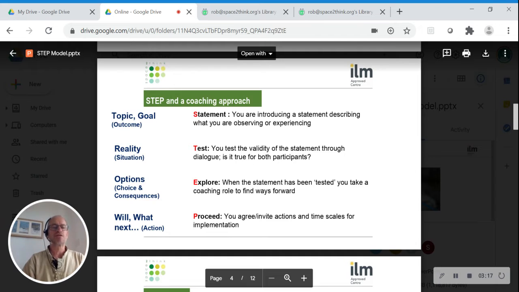And then you go into the exploring bit, which is much easier, I suppose, to use for this coaching approach. It's about your options. What options have we got to change that behavior, performance? What choices and consequences are there that we could explore? And then the proceed is very much the will, the what next, or the action part of the coaching.